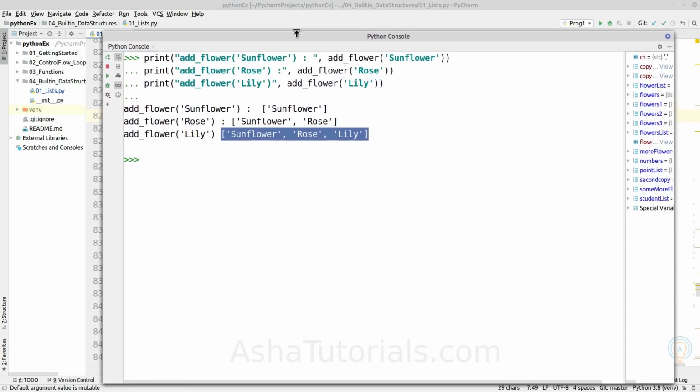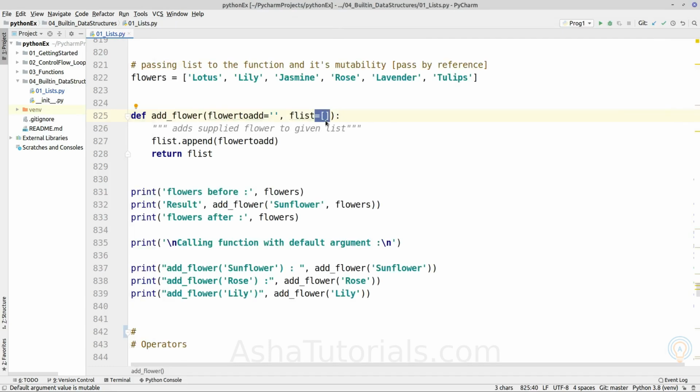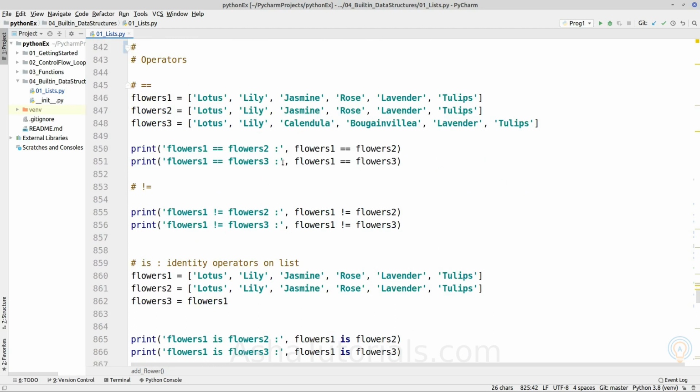Default parameter of a function gets evaluated only when the function is loaded, not each time when it is called. So instead of that, we can design the function differently. Instead, we can check the value which is passed to the given parameter, and based on that we can take actions. Next topic is list operators.